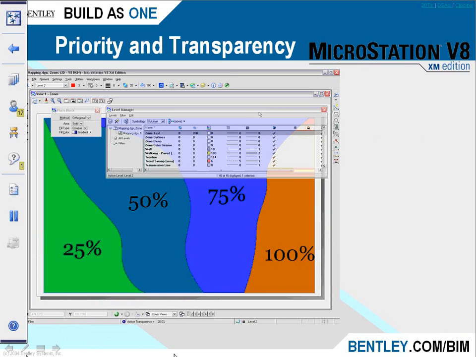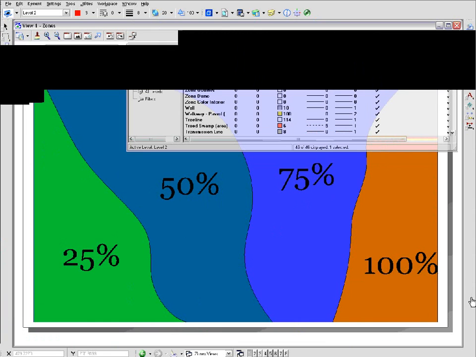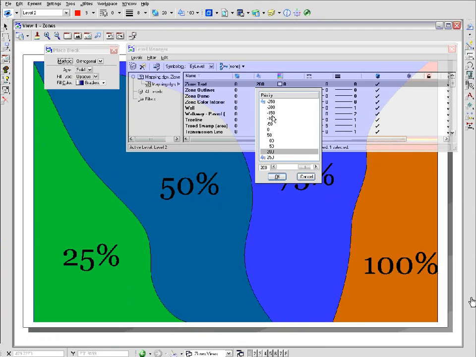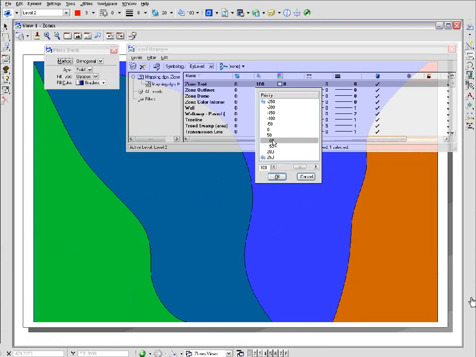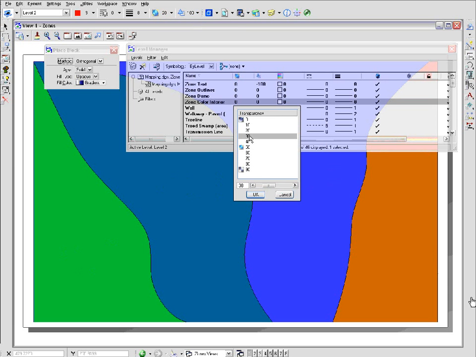To give you a feel for priority and transparency, I'll give you a little demonstration here. We'll first start off in our MicroStation file and apply a different priority level. And as you can see, I can bury the text behind those shapes with color. This gives you greater control over the look and feel of your documentation.